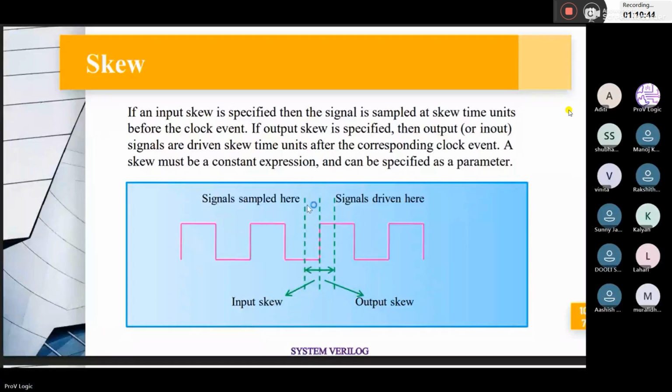Like in the last part, you said input skew and output skew. So how do we mention this delay in the code? You need to mention it in the code only. The format is like that, and then the delay, how much delay is happening.